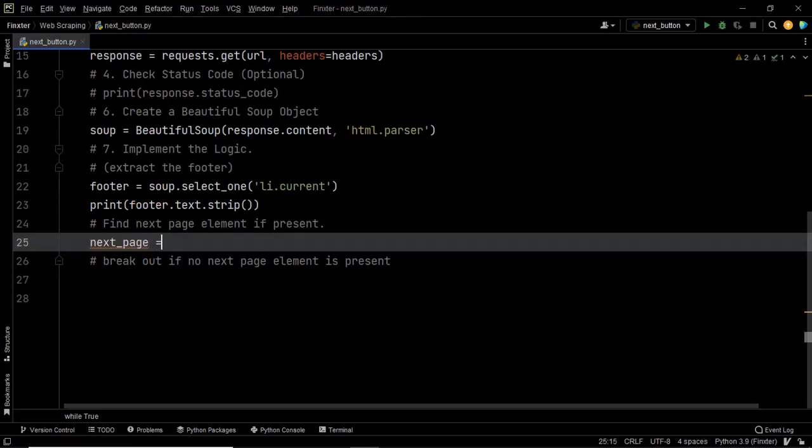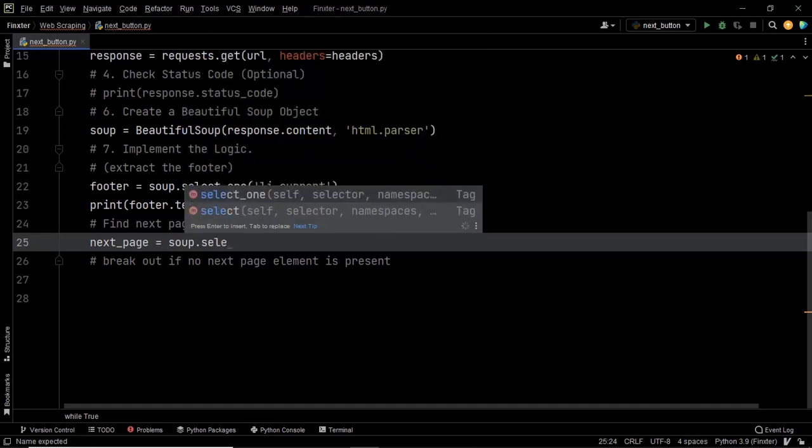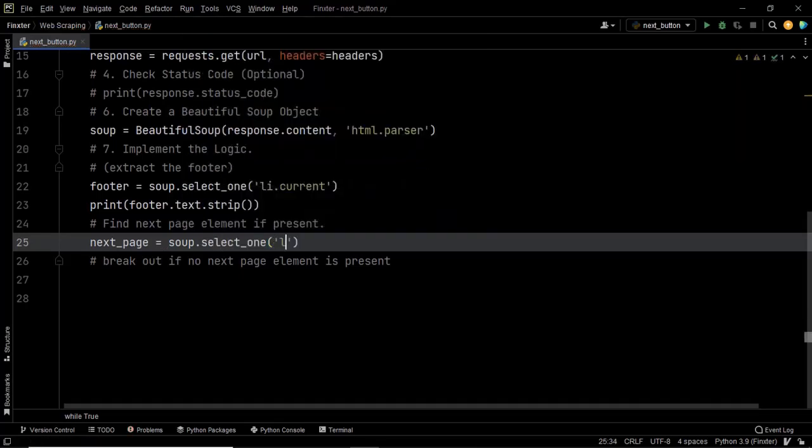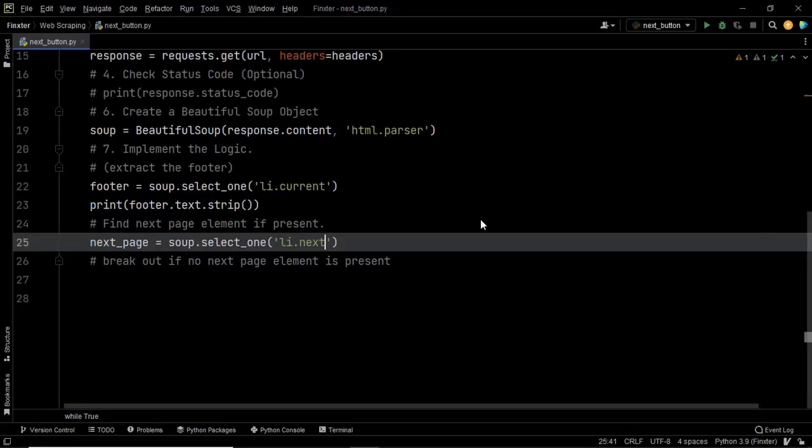So let's say that we have a variable next_page, and now let's extract that element with the help of the Beautiful Soup object. So soup dot, and once again we use the select_one method, and then li, that is the list element which has the class next. Now this URL is present within the A tag, so we need to actually extract the A tag. So all we have to do is this. We have now extracted the link to the next page, but we have not defined the entire URL. So we need the entire URL to navigate to the next page.